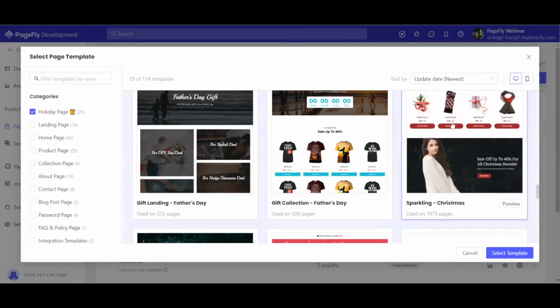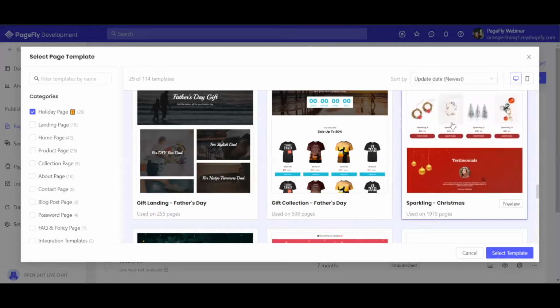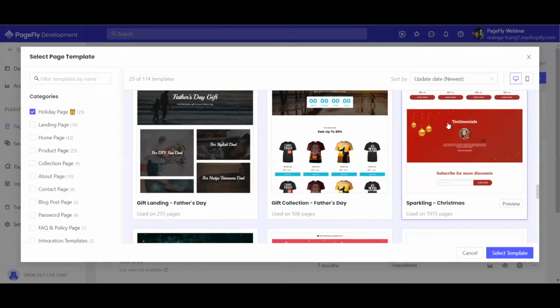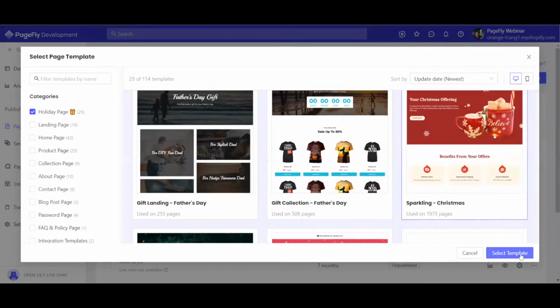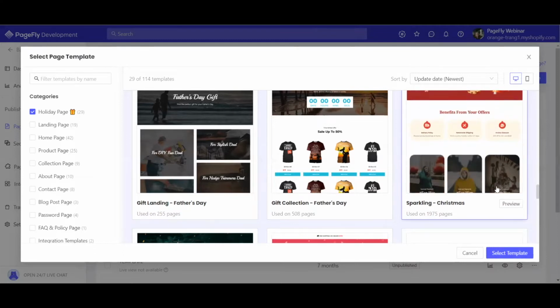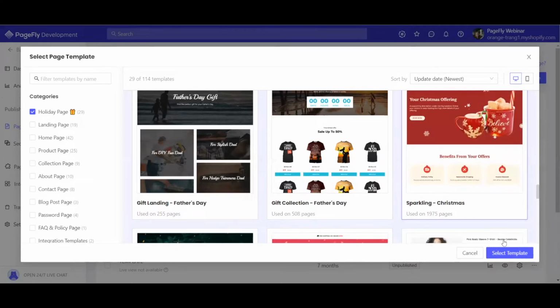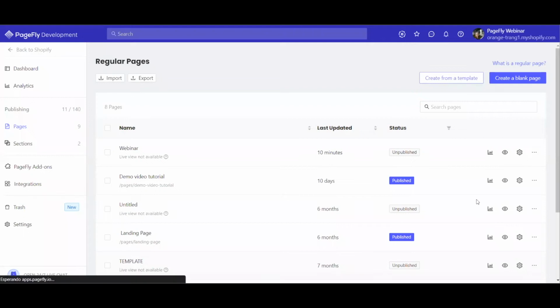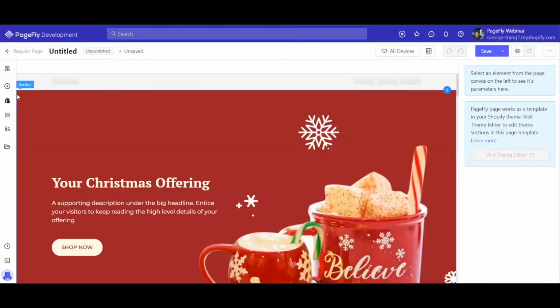So first and foremost, before going into deep customizing the templates, you should have in mind how many sections you want to have and how you want your layouts to look, the design style, etc. So in this case, we're going to customize a Christmas landing page with 11 sections. So I'm going to select this template first. Okay, so from the beginning to the end, we're going to have 11 sections in this page.